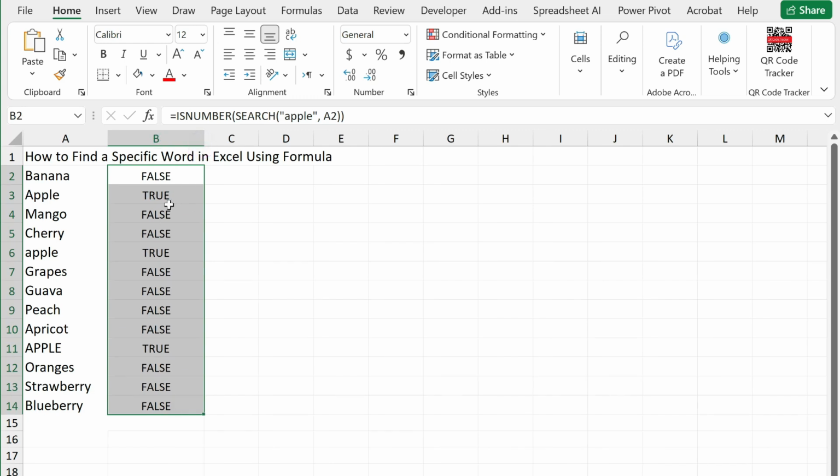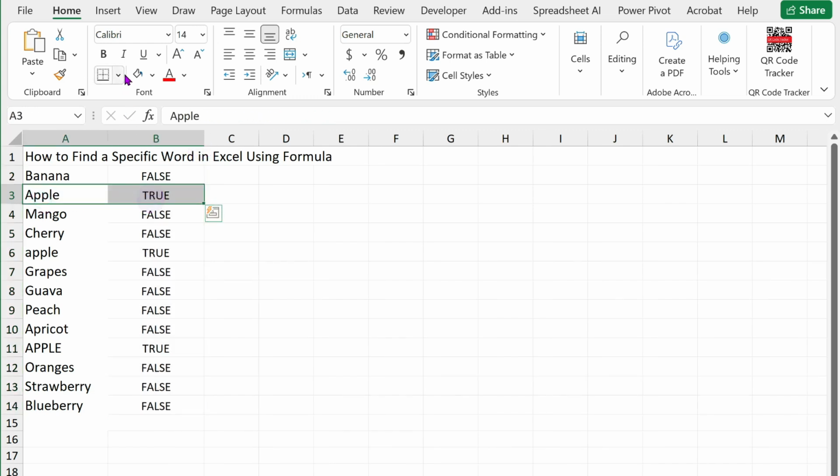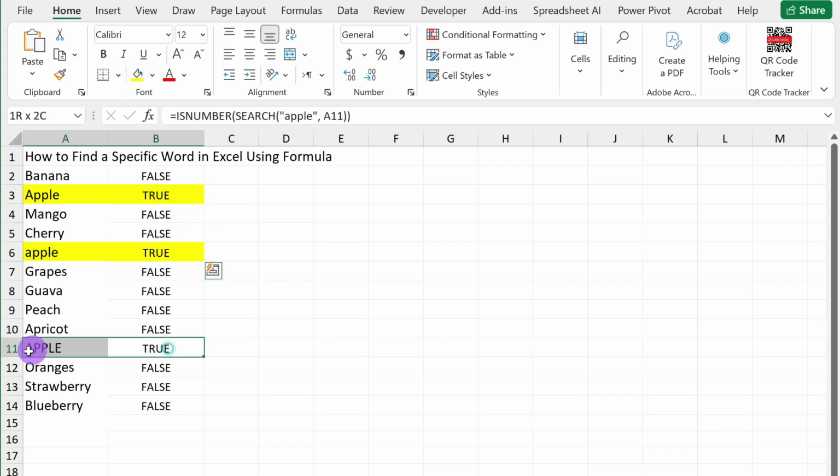And here you can see that here is the true case, this is another true case, and here is the true case, the rest are the false.